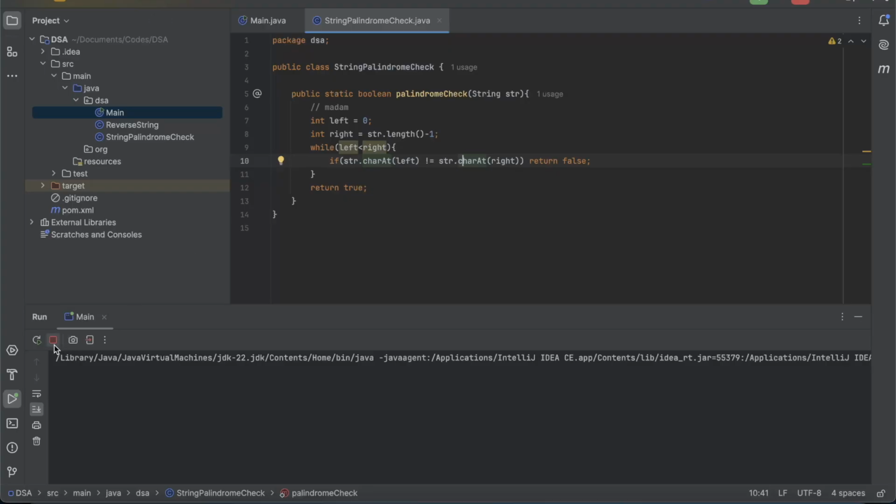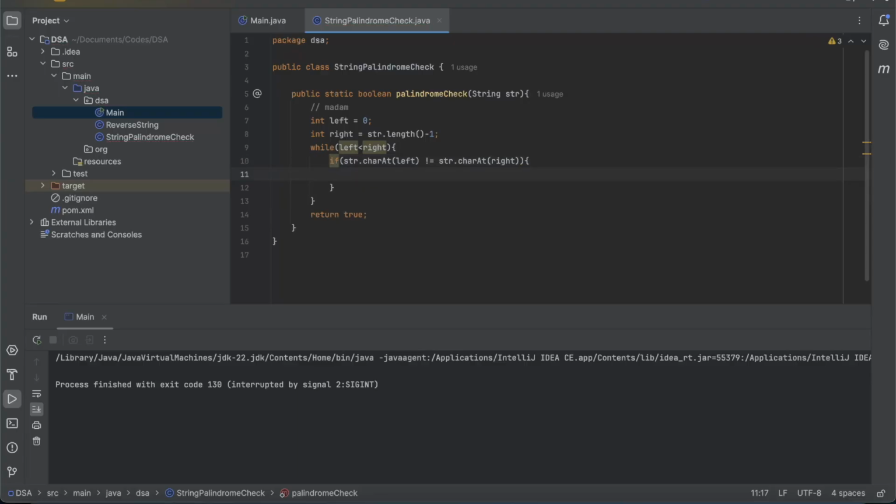You can see my program is still running. Why is it still running? Because I haven't used left plus plus or right minus minus, and while left is less than right, it is satisfying the condition every time. So it has gone into an infinite loop, which is a fatal error. Let's stop this and correct our code. Before returning false, we will have left plus plus and right minus minus.